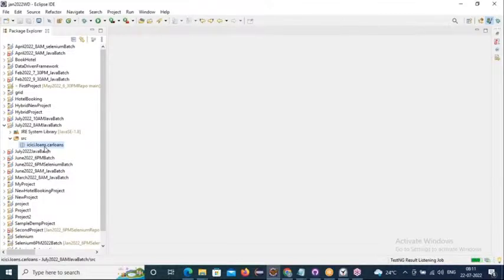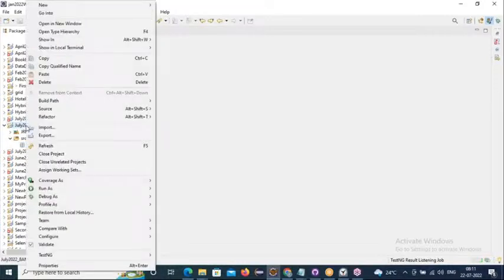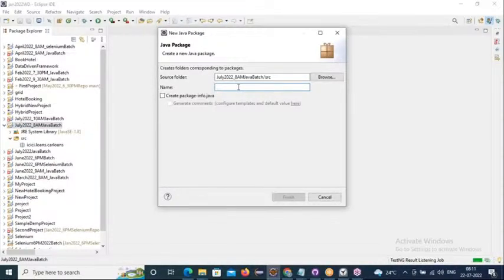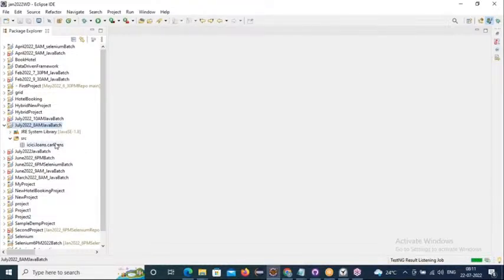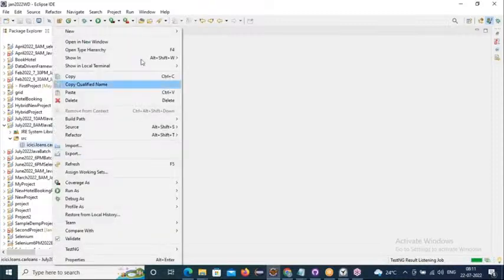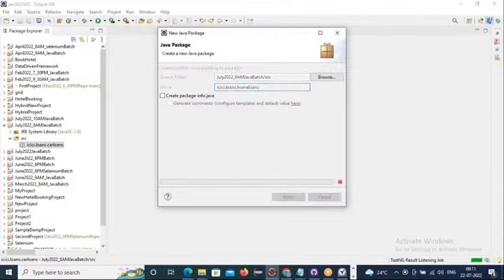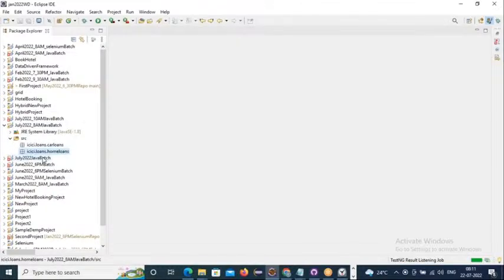Yes or no? As I showed in the document, in one project we have many packages. If you want one more package, you know that you right click on the project, new package, and again we need to type completely. Suppose now you want home loans: icici.loans.homeloans. Instead of typing everything, I will tell you one workaround. On an existing package, you right click, new package, and simply change whatever you want to change. That's it. Like this, in one project, we can create n number of packages.